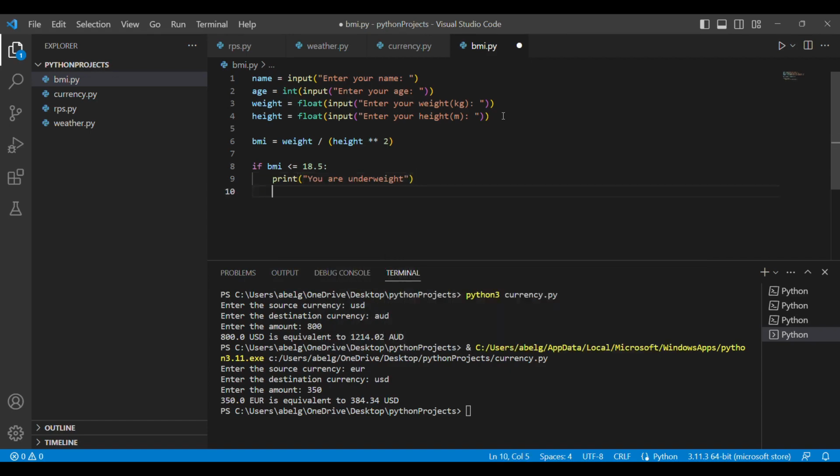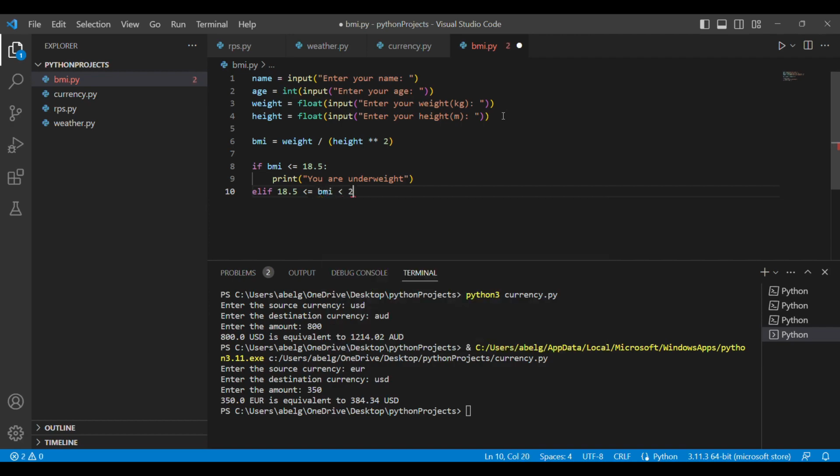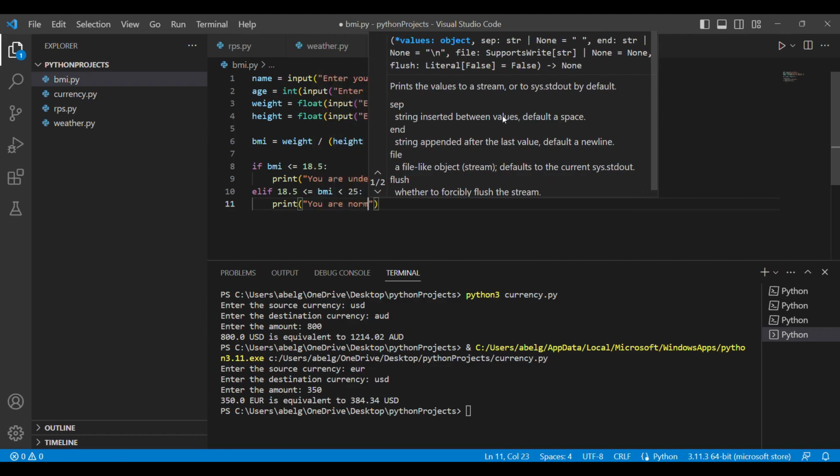And we've seen this syntax before, which is an else if statement. That means it's an else, but it has its own condition. So the syntax is elif followed by the condition. In this case, it's going to be when the BMI is between 18.5 and 25. So it's going to be greater than or equal to 18.5, and less than 25. So it's in between those two values, in which case we're going to print you are normal weight.